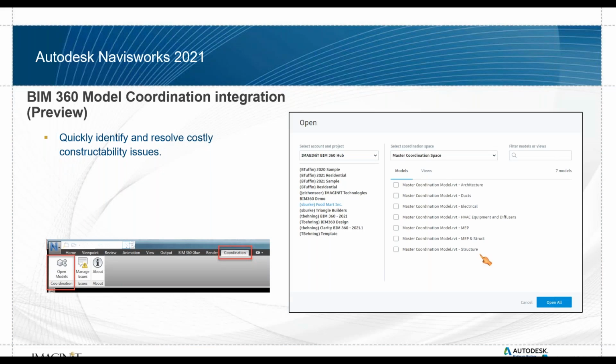If you're using BIM 360 and had Navisworks in the past, you would be able to open up your models using what's called BIM 360 Glue, but it would not necessarily have access to the models that are in your regular BIM 360. Well, now you can.